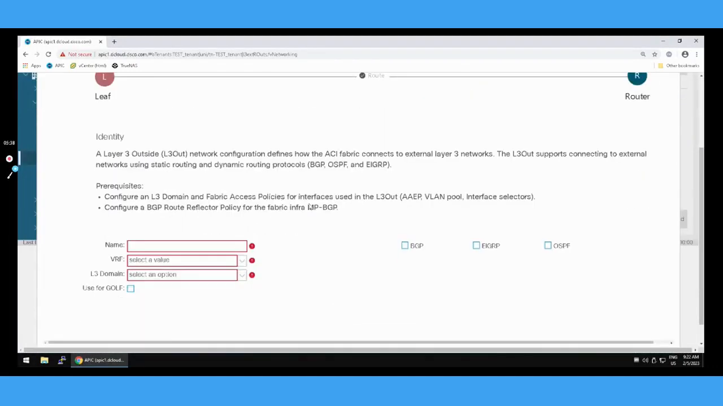Okay, so let me get the name for the L3 out which you have decided. Let's put the name MPLS L3 out. I'm putting the name border leaf MPLS L3 out. Here we can select the VRF name also. I'm selecting the default common VRF, default VRF, you can say.